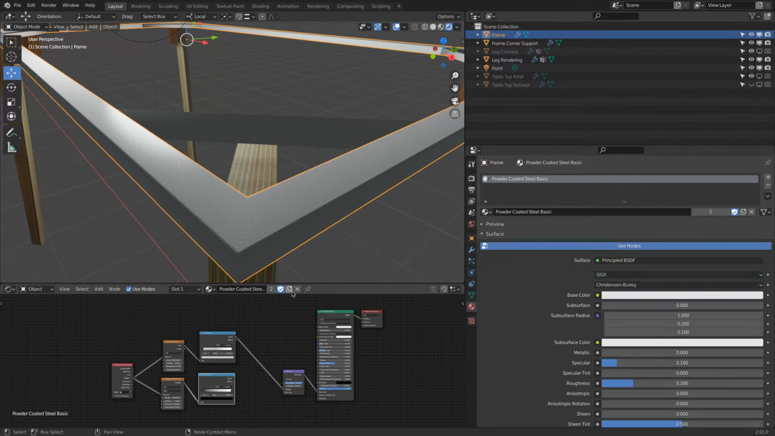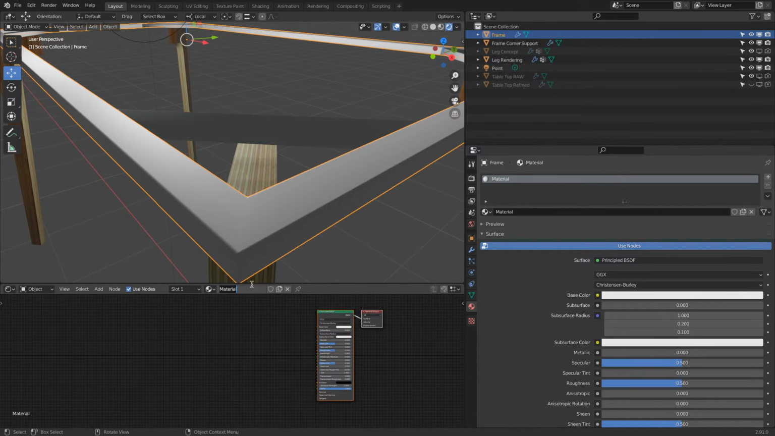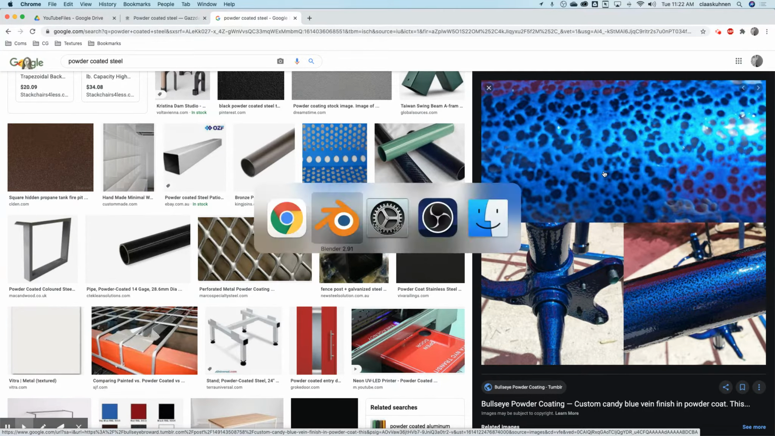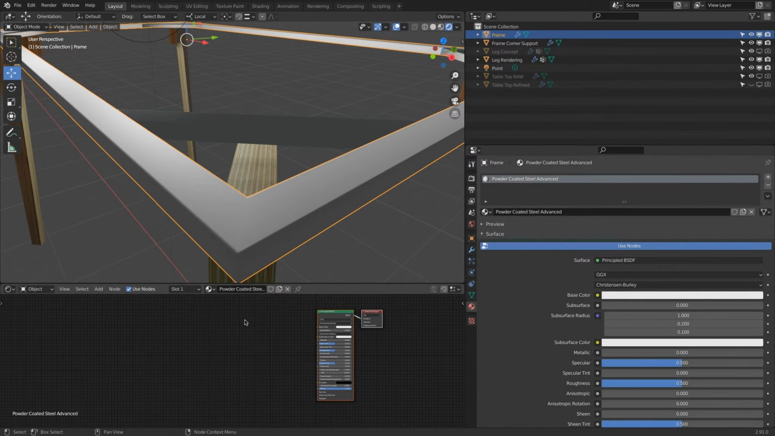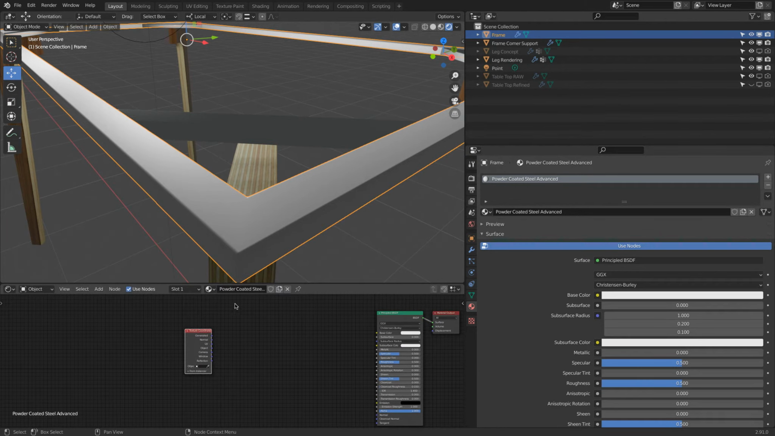Okay, anyway, to create now a new material, we click X, click new, and then we can type in powder coated steel advanced. Okay, let's take a look one more time. So we have kind of like cell structures, plateaus. How can we do this? Pretty easy actually. So we know definitely we will need the texture coordinate system at one point.